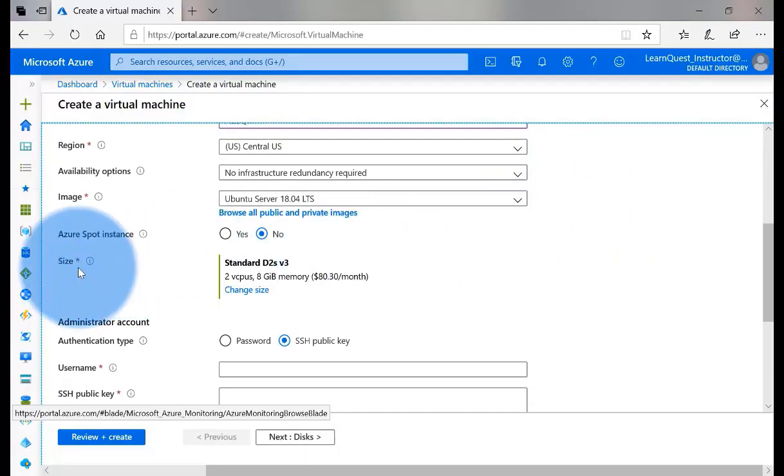The size is important. You'll need to consider your application or workload that you're going to be using on your virtual machine. Now, in my case, the 2 CPUs and 8 gigabytes of memory is correct. You can see an estimate of the cost here, should you keep that server running in your environment.